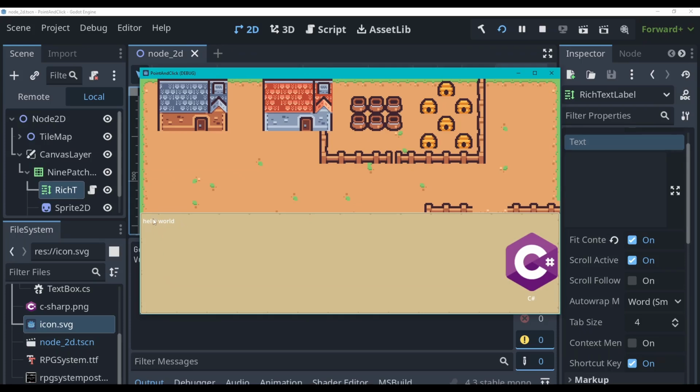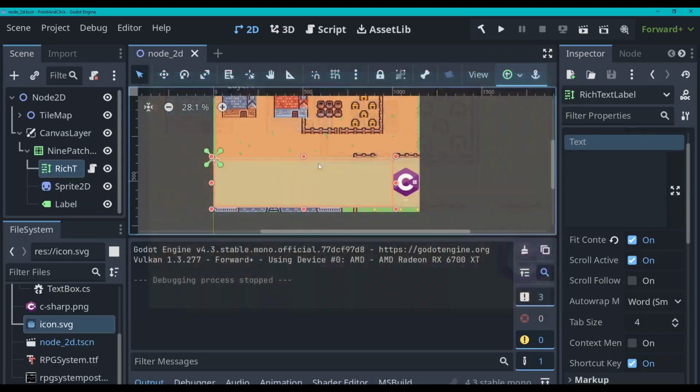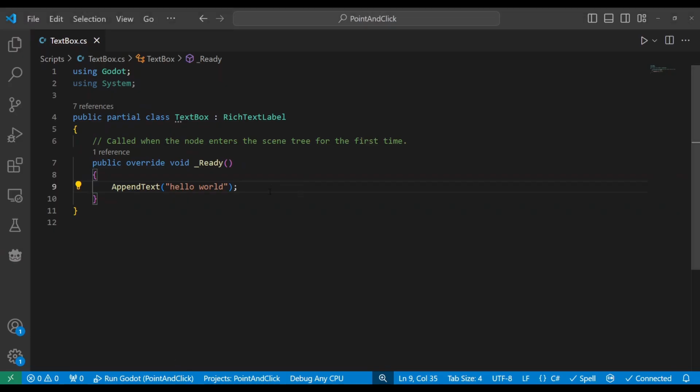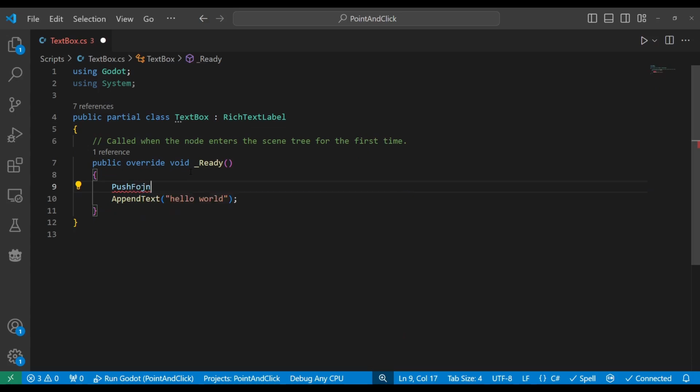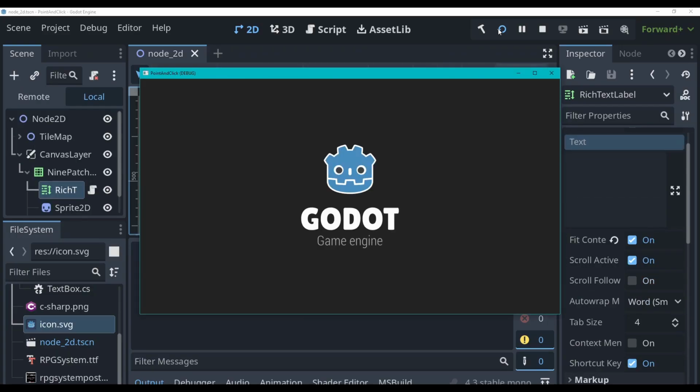Okay, this text is kind of small and kind of boring looking. So if we want to spice it up, we could either do a theme or we could use some BBCode to spice it up ourselves. So first off, let's just make it bigger. To make it bigger, we can go push font size. And then let's just make this font size 20. And that'll make it bigger, and run it.